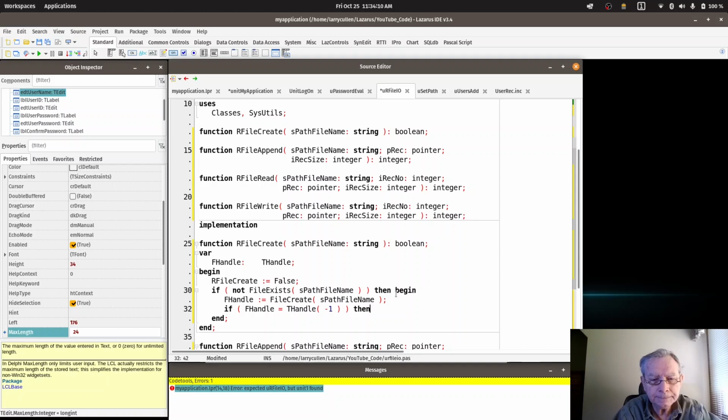All right. So if it failed, what are we going to do? Well, we've already set our file create value to false, indicating a failure. So the failure is already set in the value. So at this point, we just do an exit, and that returns the failure code.